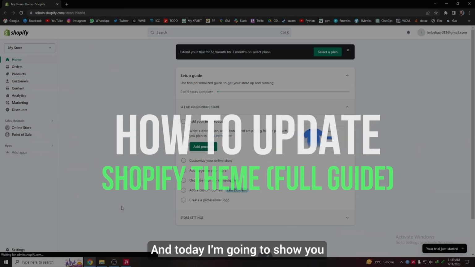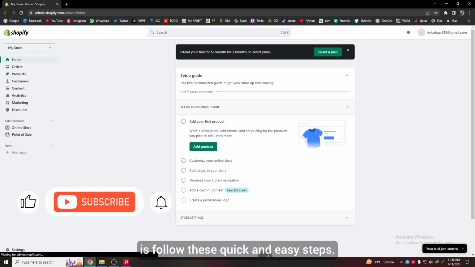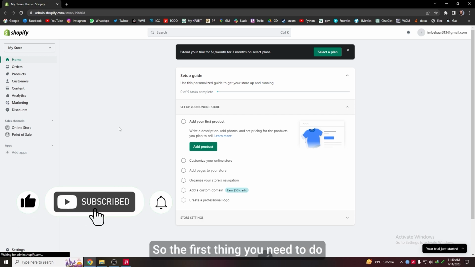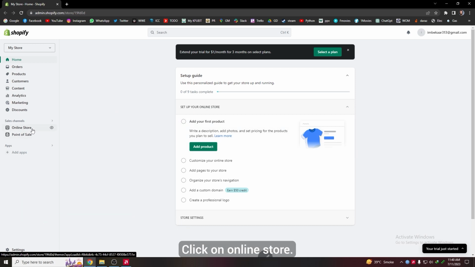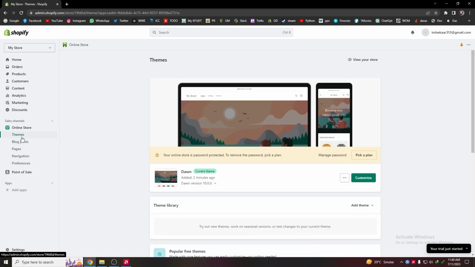And today I'm going to show you how you can change your Shopify theme. All you have to do is follow these quick and easy steps. So the first thing you need to do is open your Shopify dashboard here. Click on online store. And as you can see in the menu, you have to click on themes.